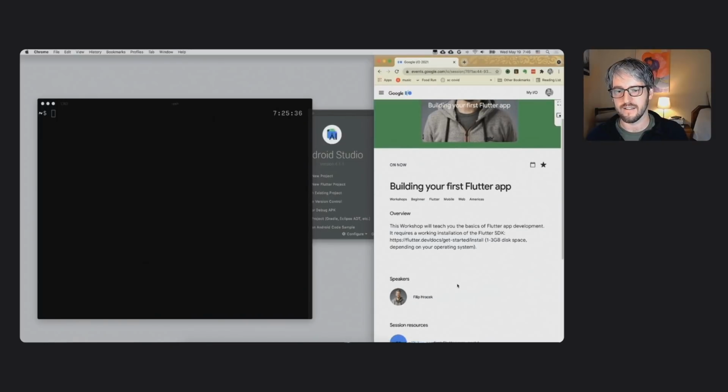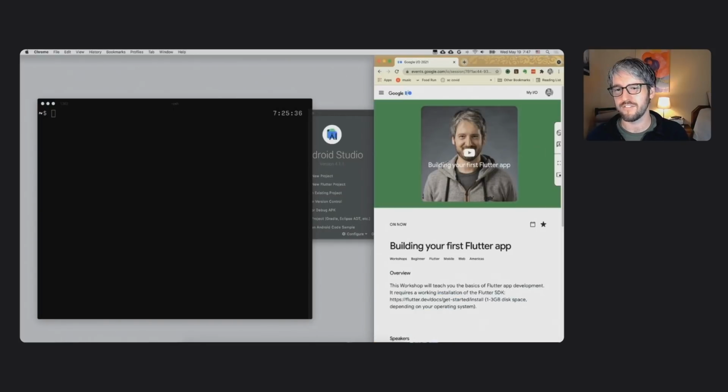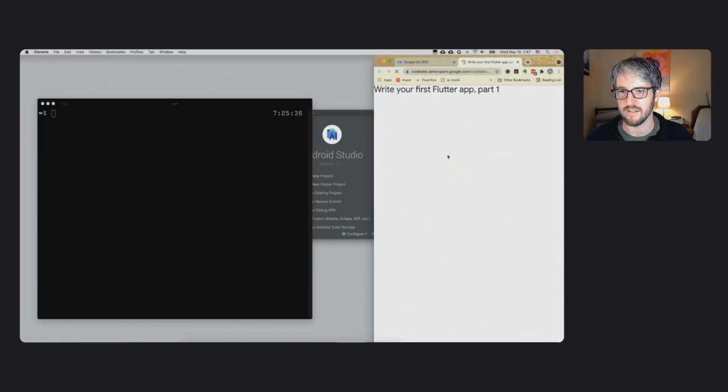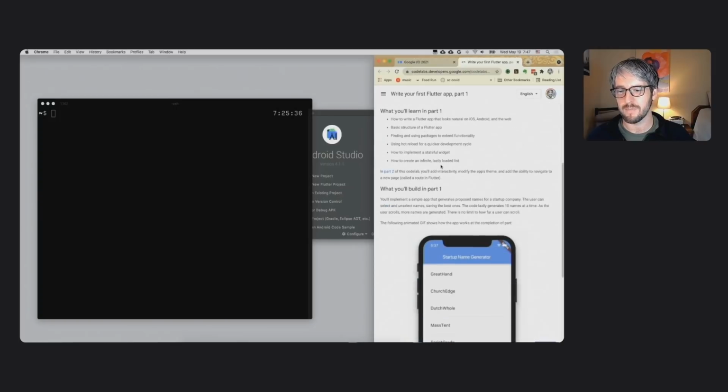So first of all, if we look at my screen, I want to show you where you can access this code lab. Either you scroll down and you find write your first Flutter app over here. On the side of my face, you'll probably see the same thing, where you can click here and go to part one. We'll be doing part one today. You can always go with part two at your own pace, right? So, write your first Flutter app.